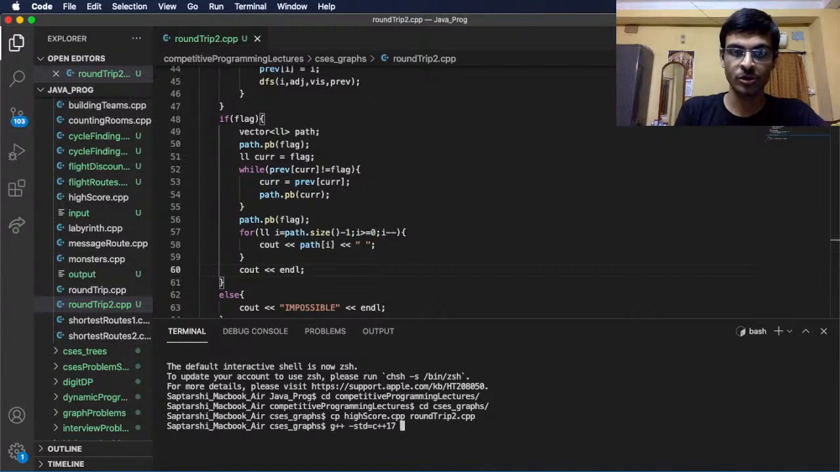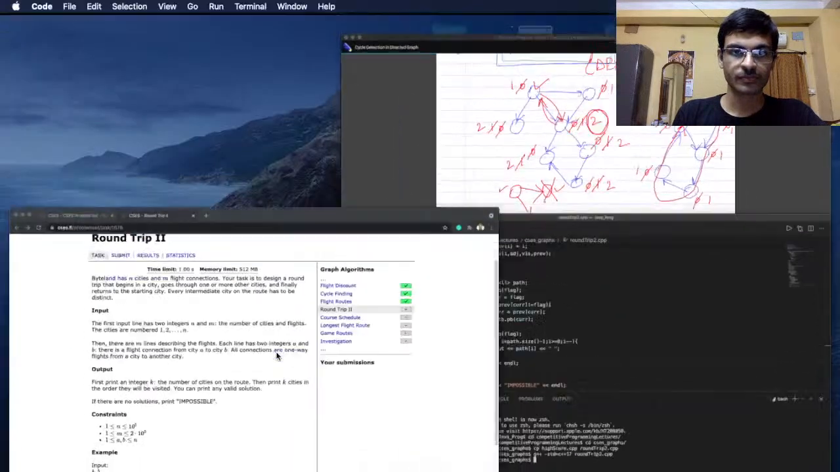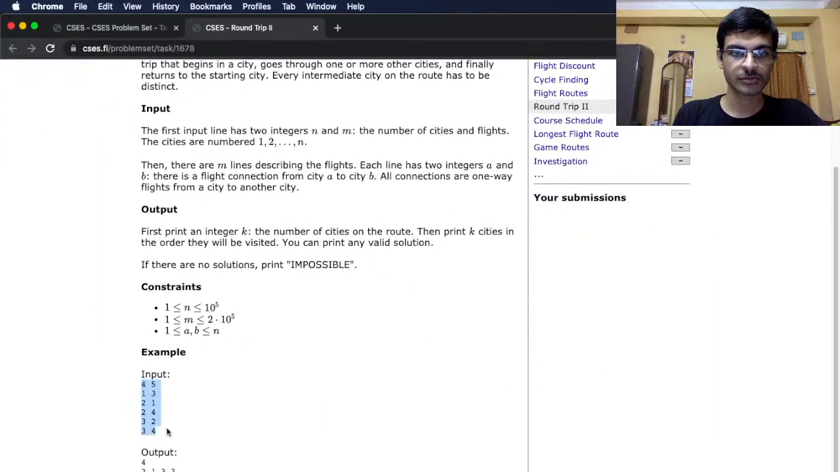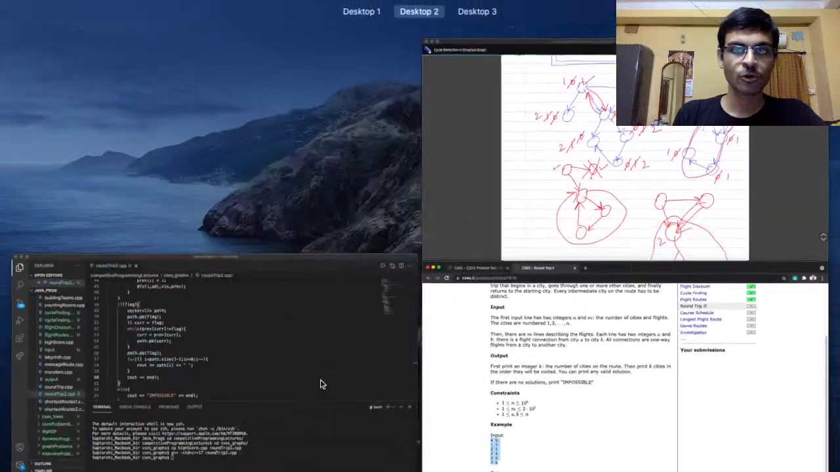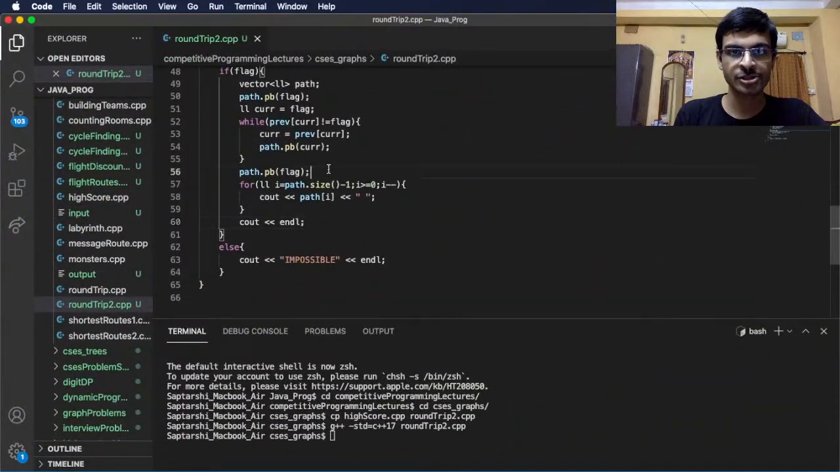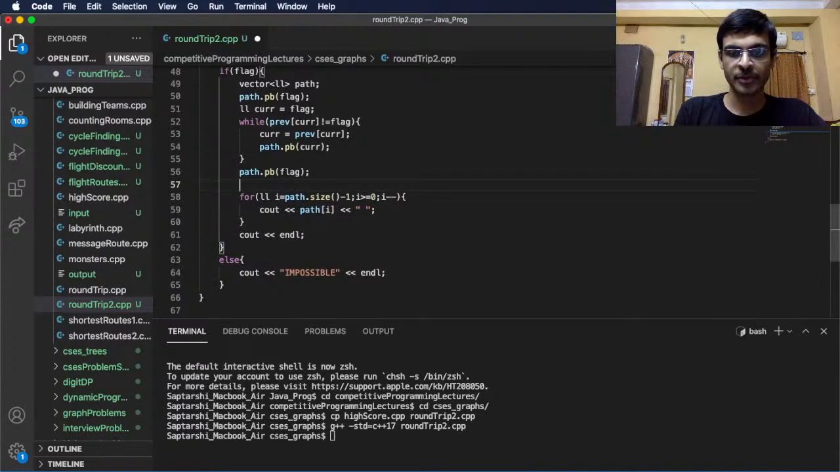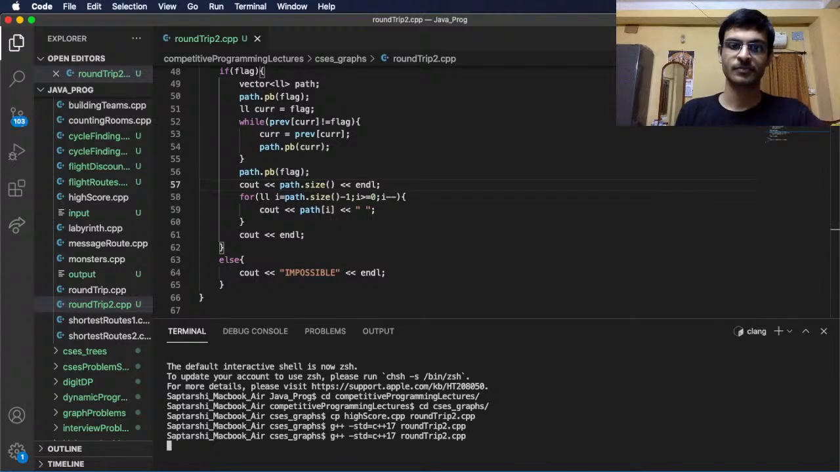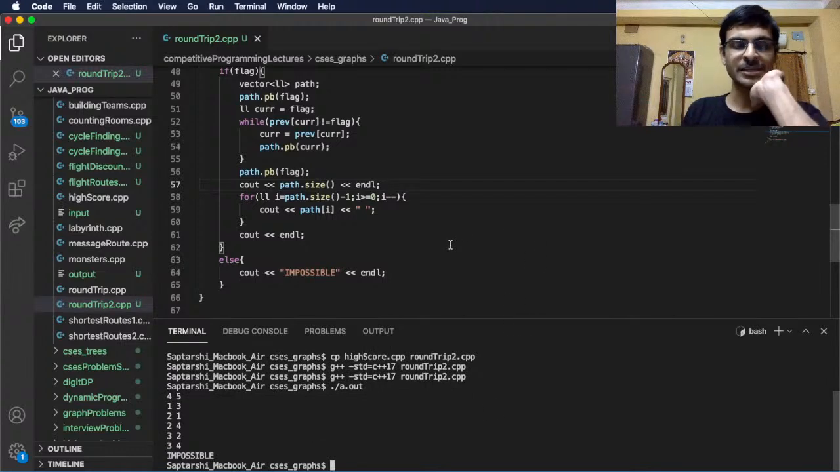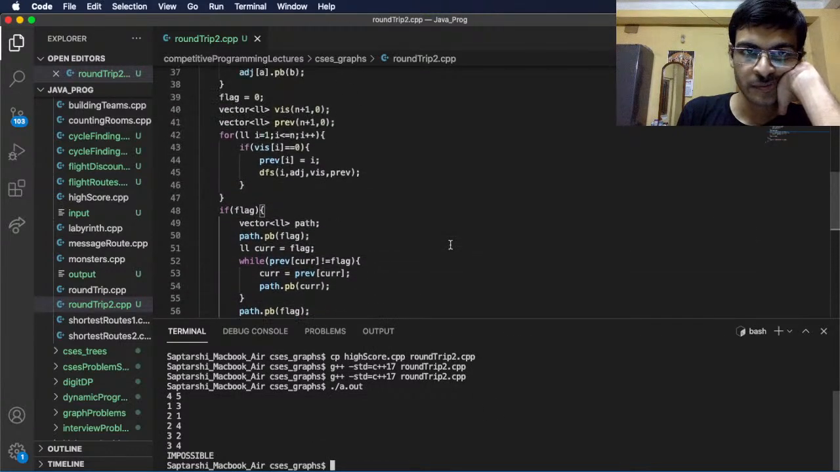Let's try to run this code. Round trip 2. Then we will take this 4 5 2 3 4. We should get 4 2 1 3 2. So for that reason, another thing is essential. You should print the length of this path first. So path dot size, you should print this, and then now you can say dot slash a dot out. Okay, it prints impossible. Let us see why.